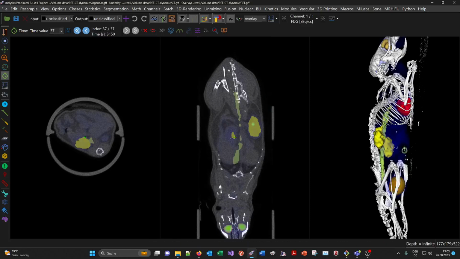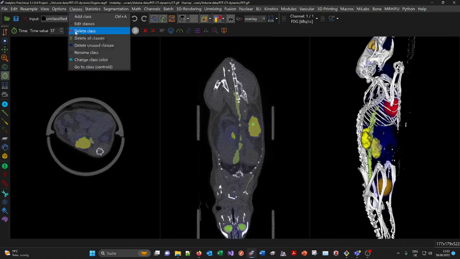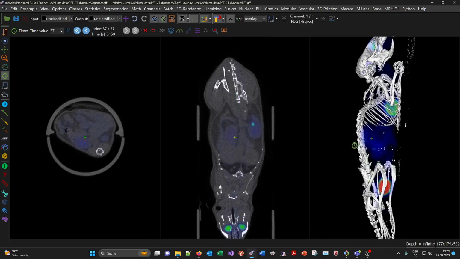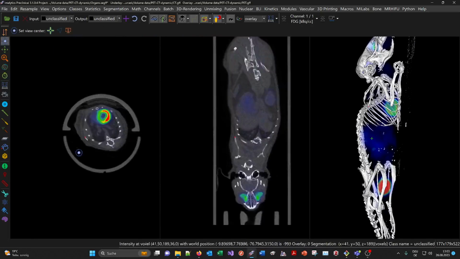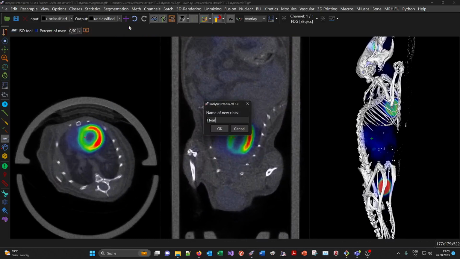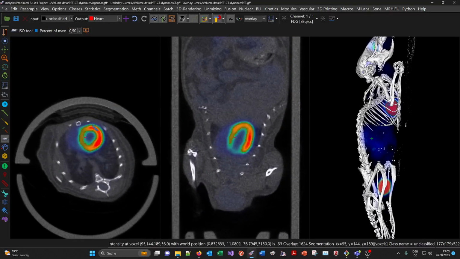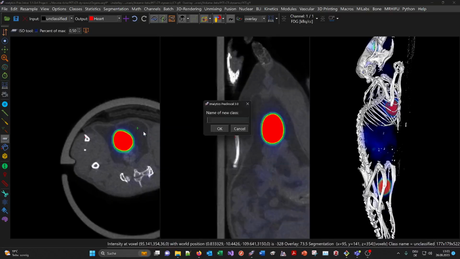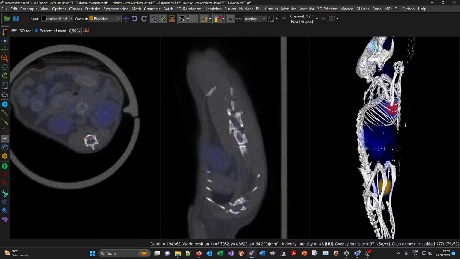Now we have a segmentation here. This was loaded with a tutorial, and I'll delete it now and create some segmentation again. So let's jump here to the torso. So we see the heart here, and we can use the ISO tool here and add a class heart and click somewhere, and then we get this myocardium. We can jump here to the bladder, add a class bladder, and do the same for the bladder and for the kidneys.